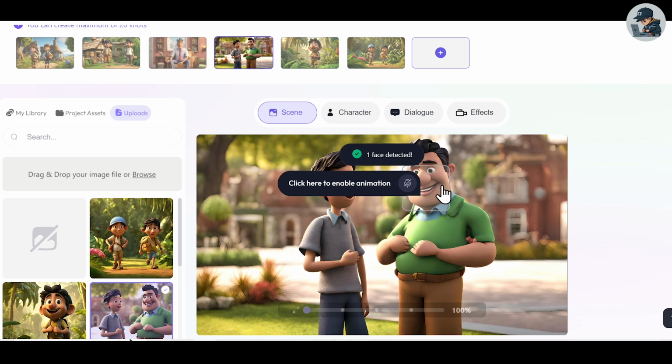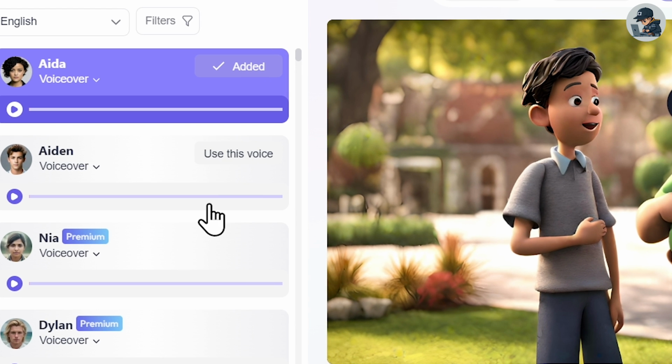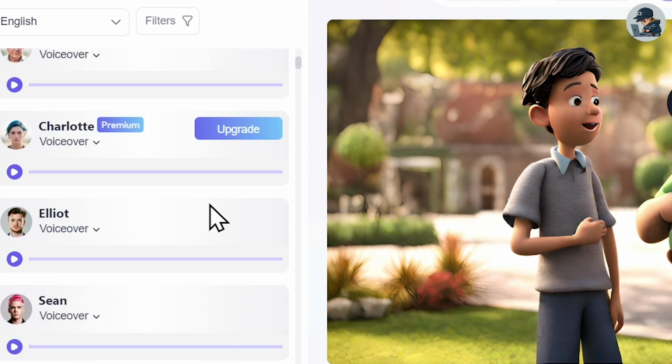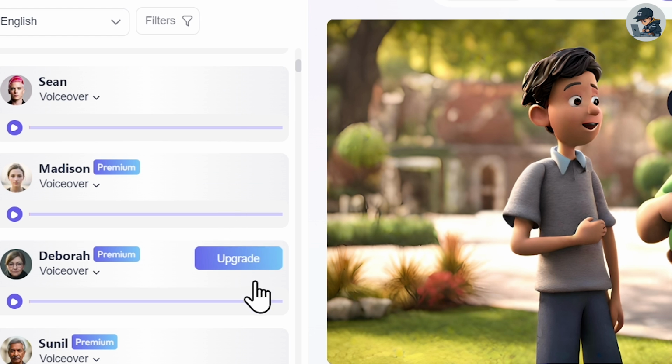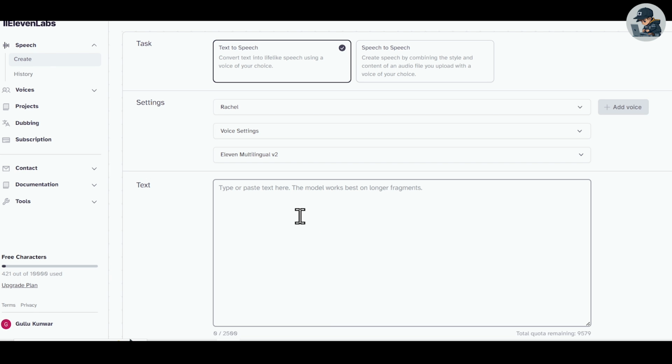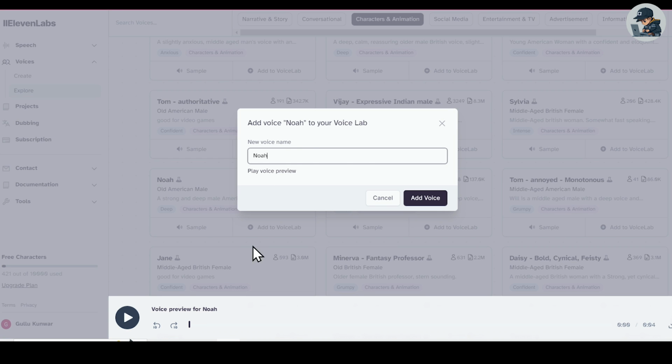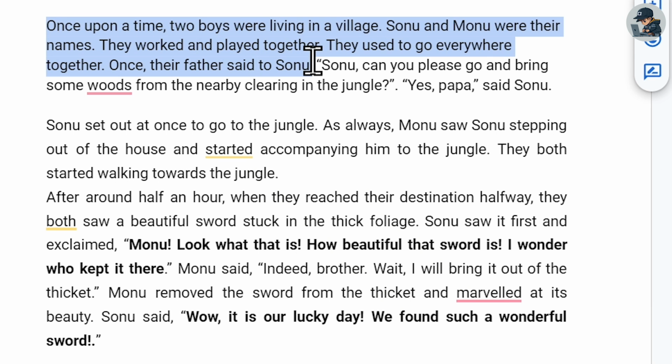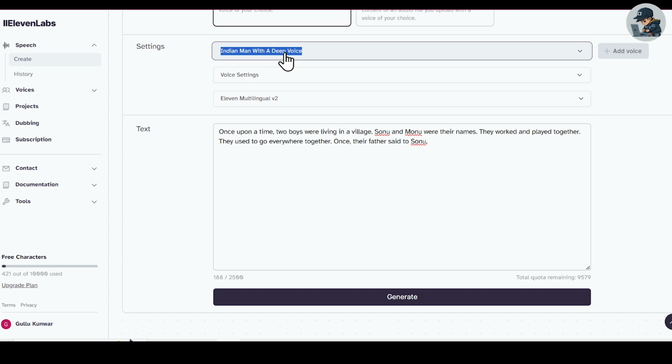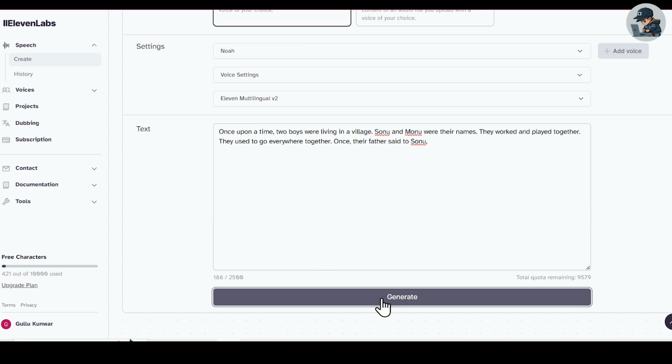We have to set character-wise voices for each scene. For example, in this scene, we need to add a different voice for this character. You can add voices here, and you can also find good quality voices here. But most voices are available in the Pro plan. That's why I'll use 11 Lab, because I get many options for different character voices there. Just go to 11 Lab, go to the voice library, add a good voice, and then copy-paste the first dialogue here. Choose the voice and generate the voice.